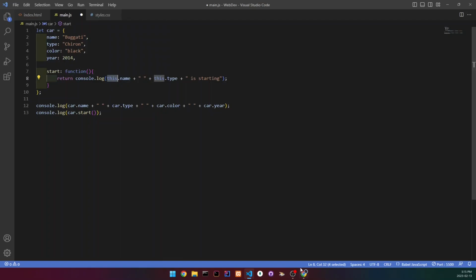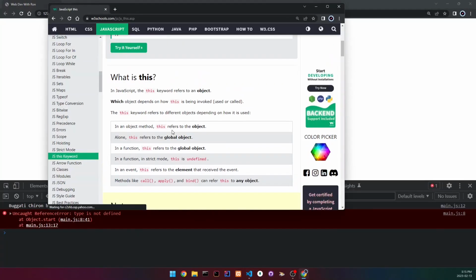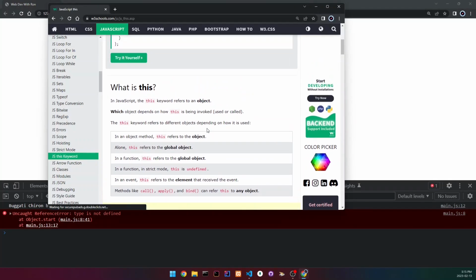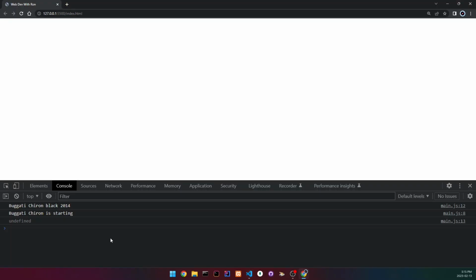If you actually want to learn more about it, you can read this real quick, but I'm not going to go over it. This basically just solves our problem. And so now when we go back, you can see that our Bugatti Chiron is starting.